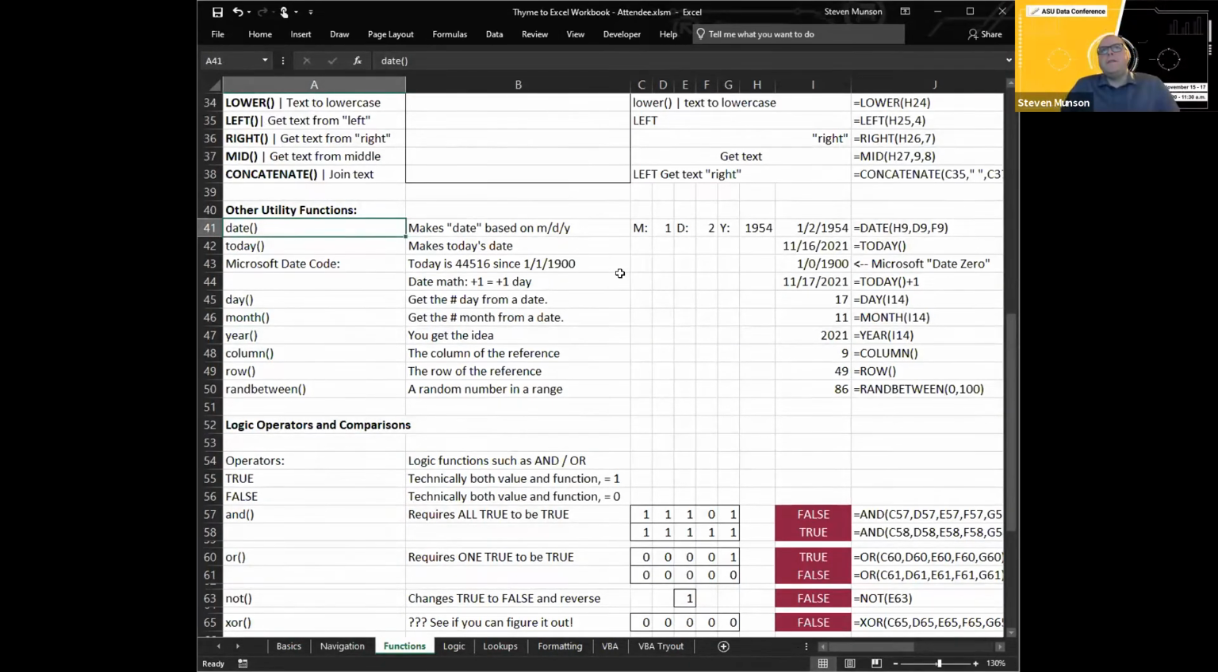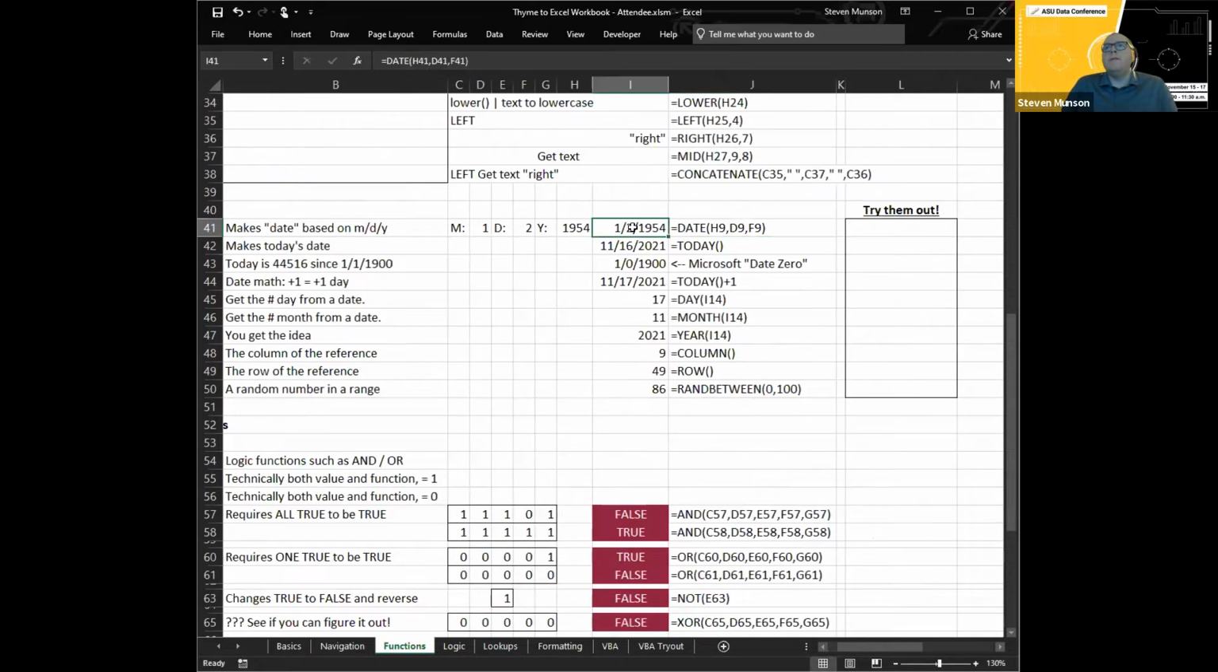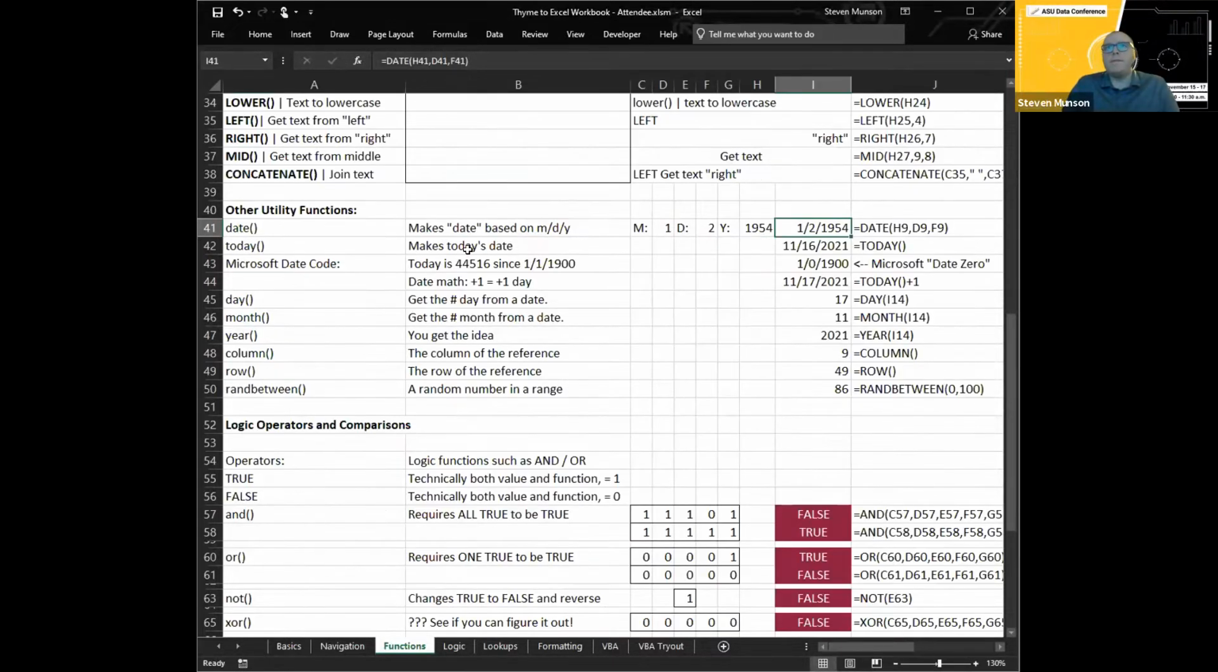Other utility functions, it's not just math and text. There's also dates and locations and randomization in Excel. The date will take in a month argument, a day argument, and a year. And you can see that here, how it has the three cells referenced, and it will return an actual formatted date for you. Useful for things like if you're doing projects or calendars, you just need to do something in Excel without going all the way to put it in Outlook yet.